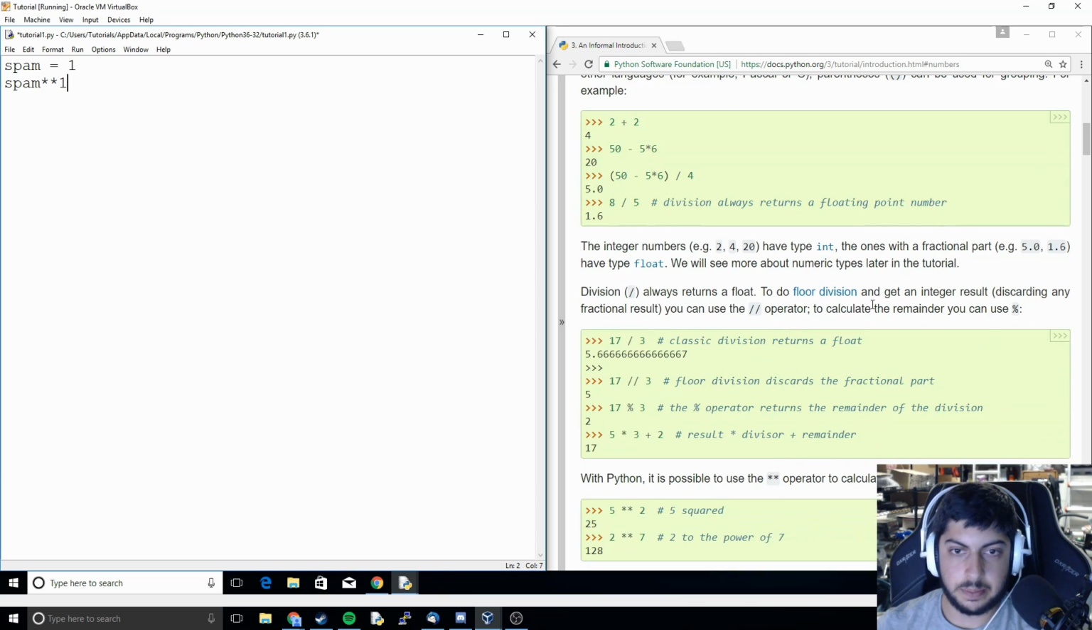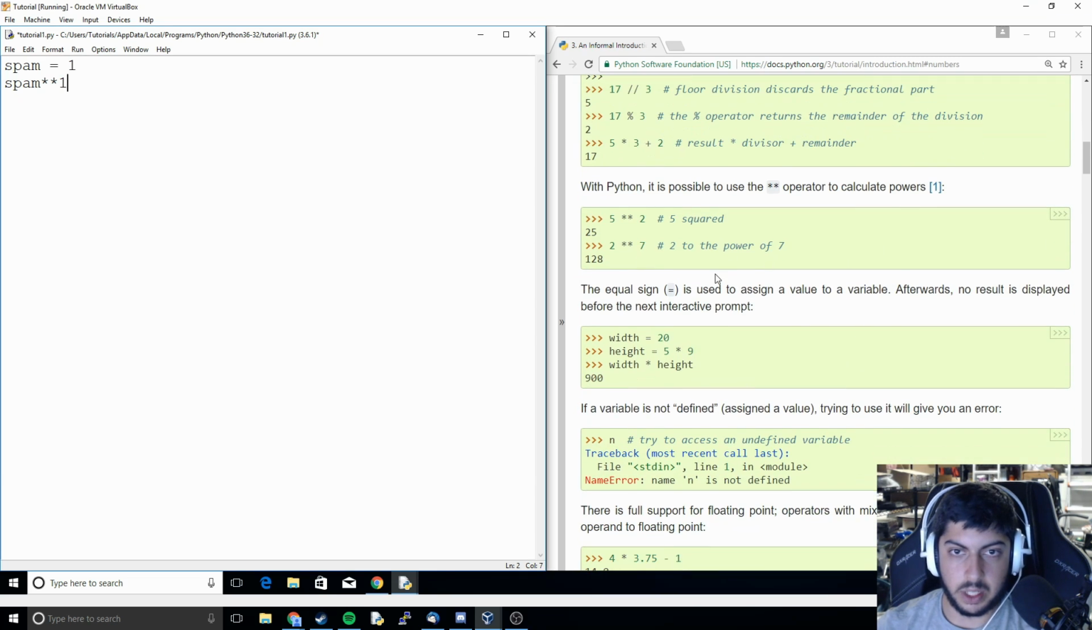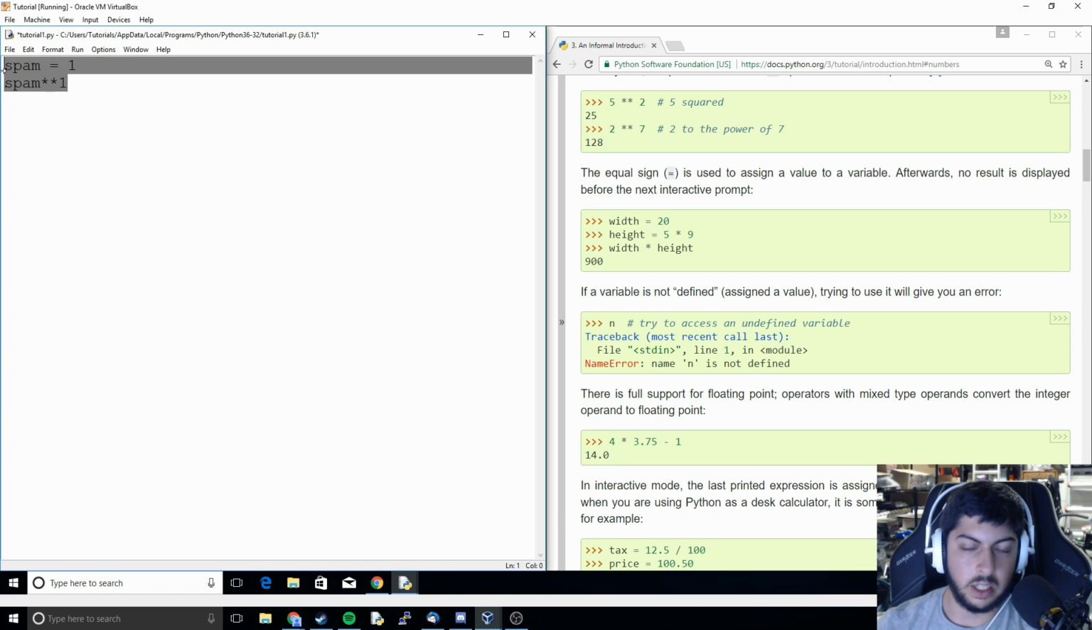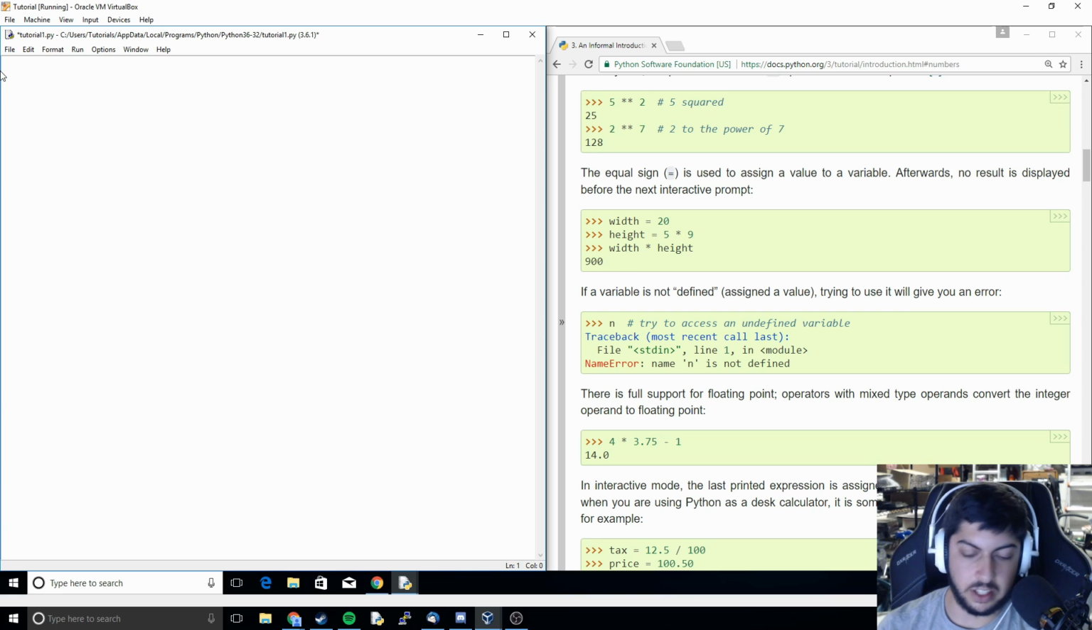After that, we are going to look at doing a little bit more complex things. We're going to do a classic area computation. We're going to do width equals 20. So we're storing the 20 away, and then we're going to do height equals 5 times 9, and after that we can do width times height.